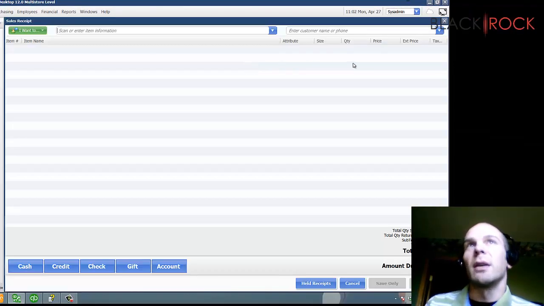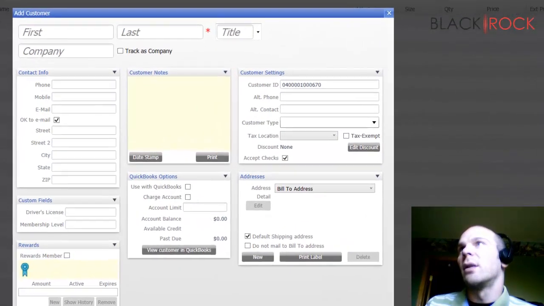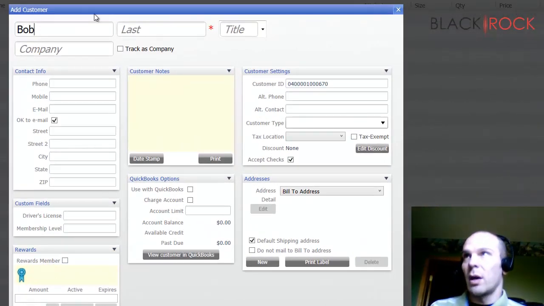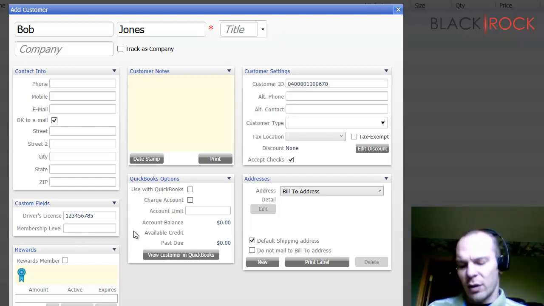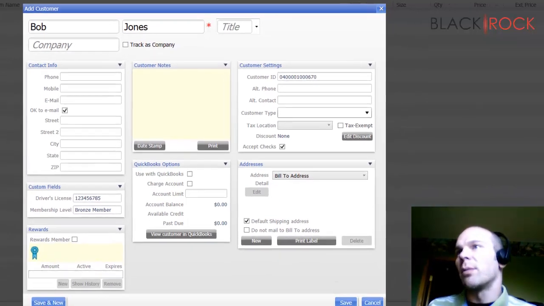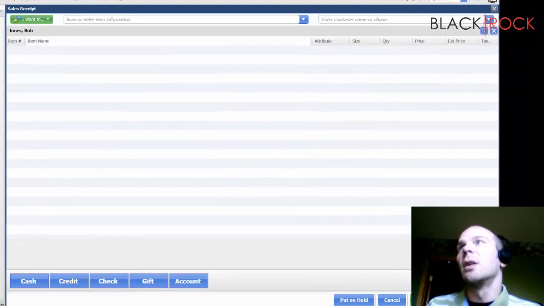Now when I jump over to make a sale and add a new customer when I'm making a sale, it's going to be, you know, Bob Jones. And I have custom fields here. I can put in Bob Jones' driver's license number and his membership level. Let's say he's a bronze member and I want to keep that tracked. So rewards program, different subject.